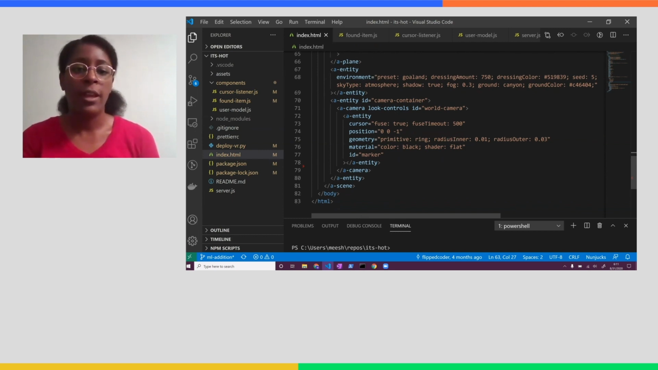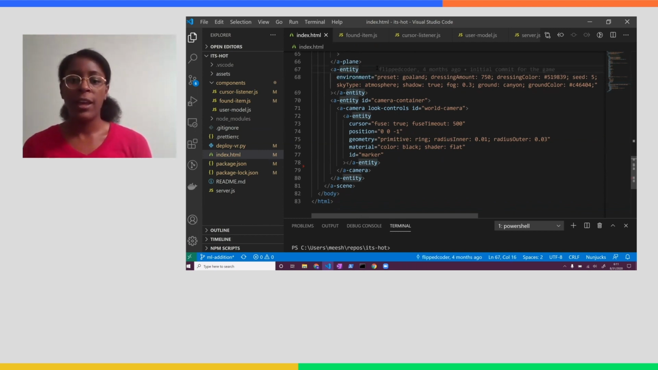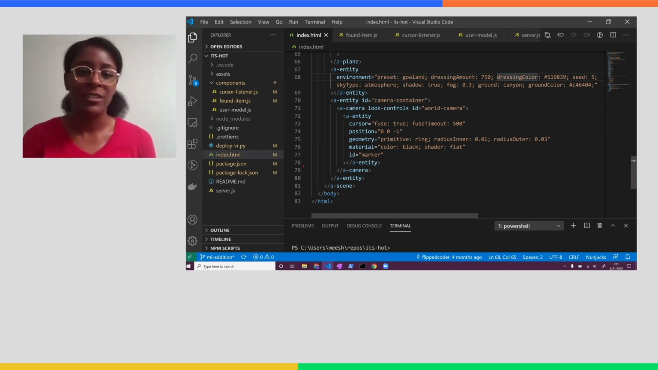Then down here, we get to another entity which has the environment, and that is what really makes the layout for your world. So that library we imported in the beginning is responsible for building a world based on these different attributes, which you'll get to see in a few seconds.